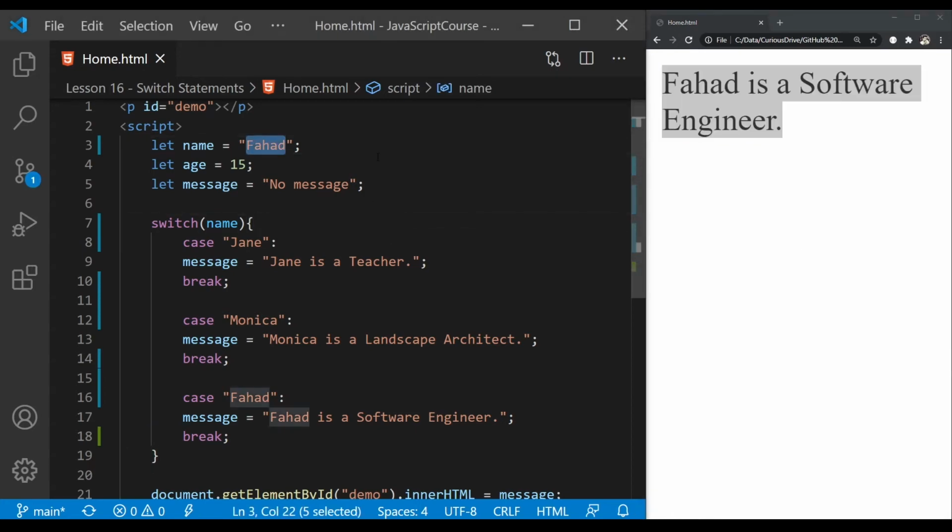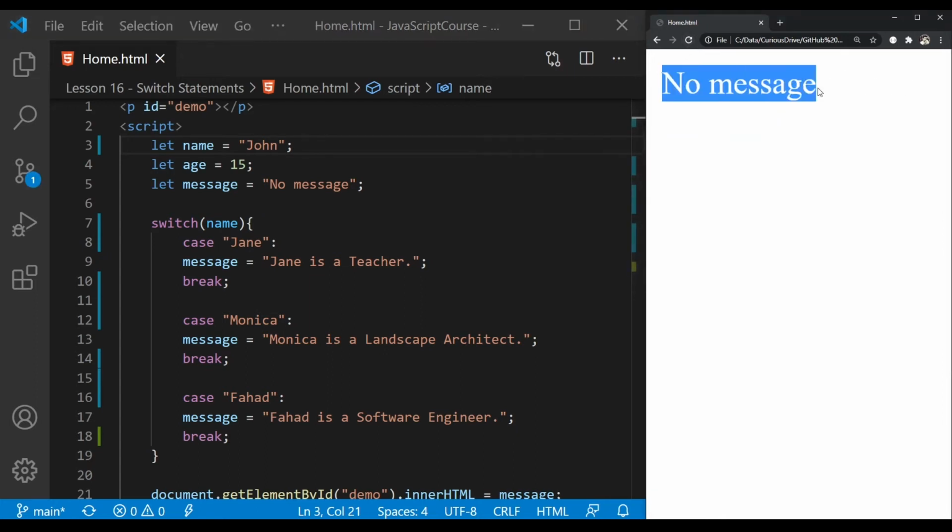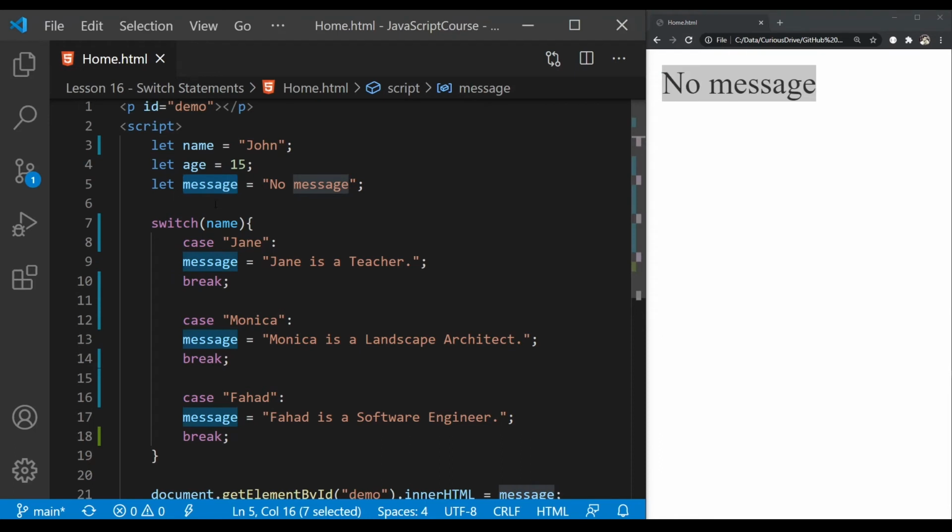If I change the name to John, which is not part of the cases, then it's going to print no message because message gets set to no message here and none of the cases are true, and that's what's getting printed here. But you can handle this as a default case too. If none of the cases are getting true, then you can handle that in the default case.